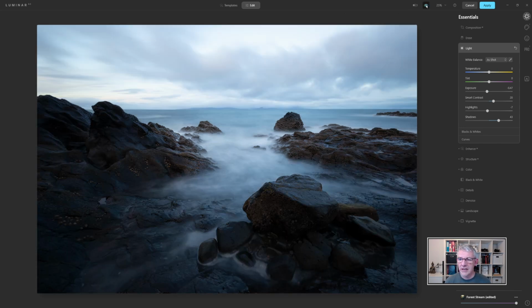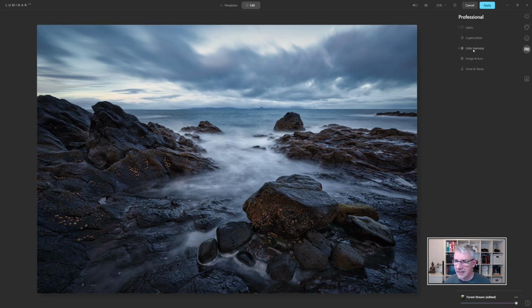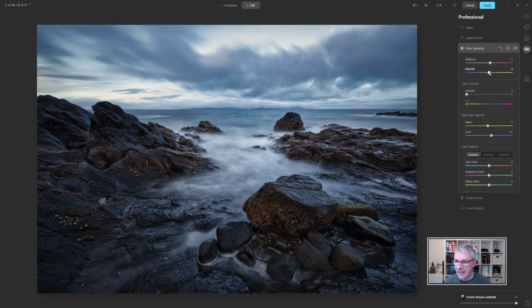So here we are. That's what we come in with. Relatively quickly, we have more detail, we have more depth in the image already visually. So that I'm quite happy with. I may go back in and play with the colour in this. So if I go into the Pro panel and I go into Colour Harmony, I may warm the image up a bit.